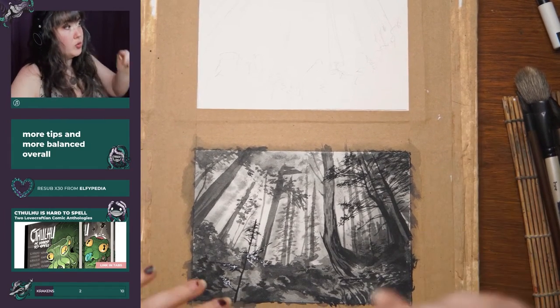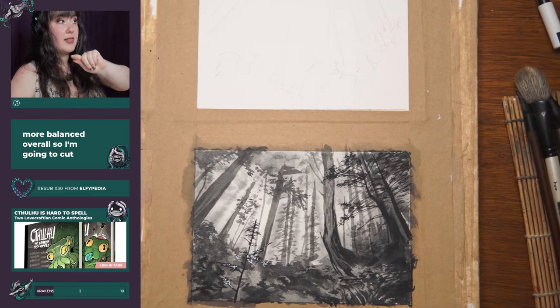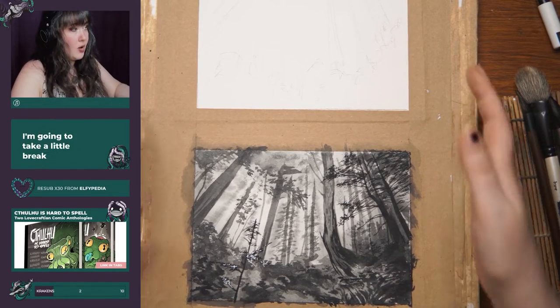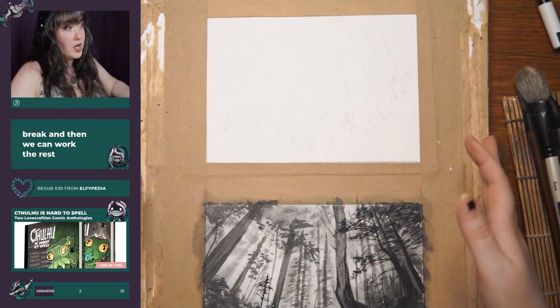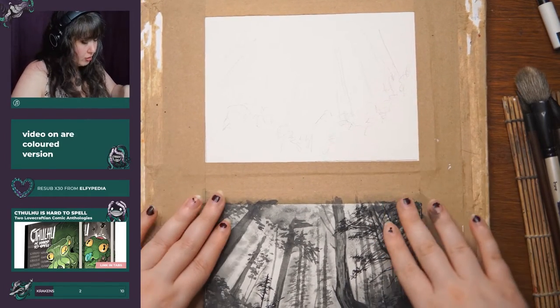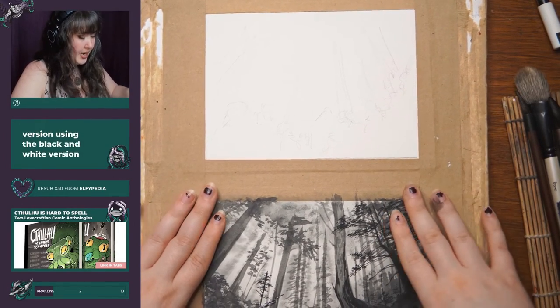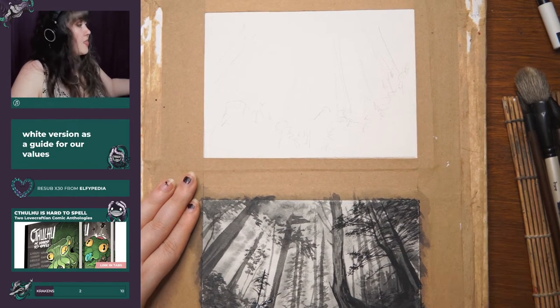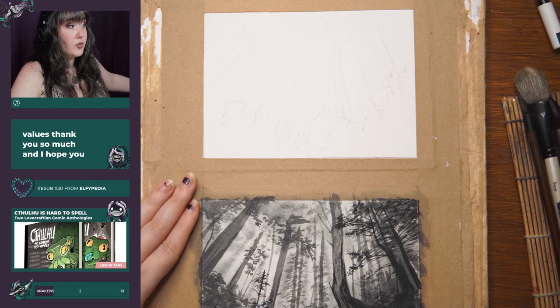So I'm going to cut. This is our first section done. I'm going to take a little break, and then we can work the rest of the video on our colored version using the black and white version as a guide for our values. Thank you so much, and I hope you've enjoyed so far.